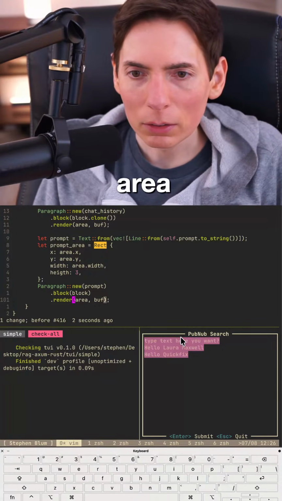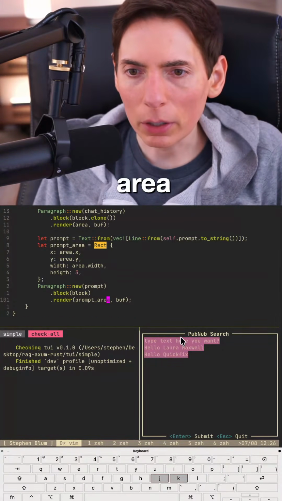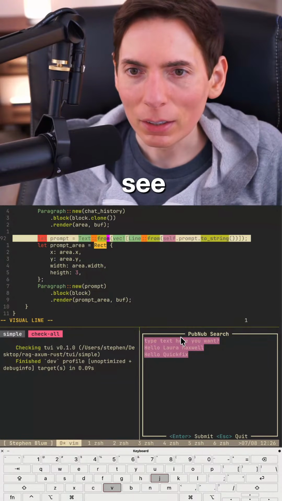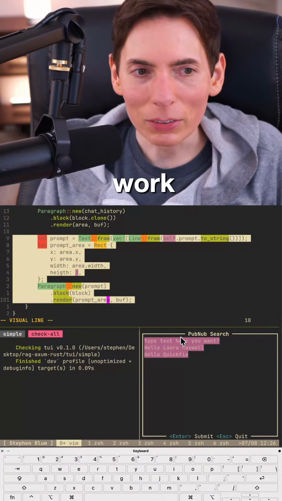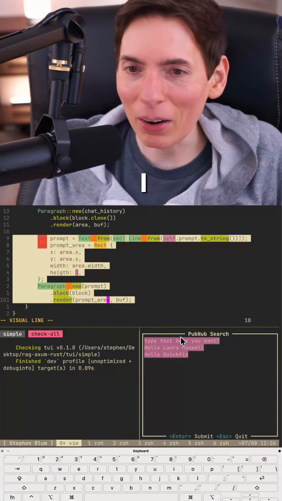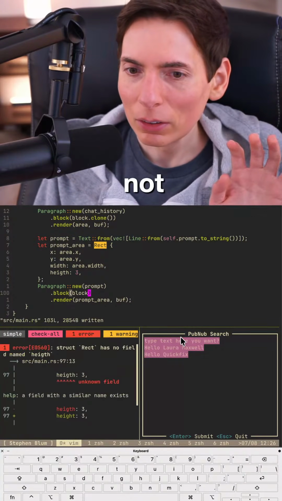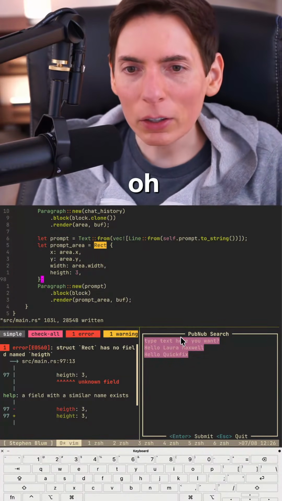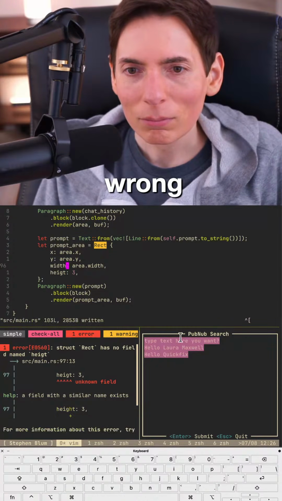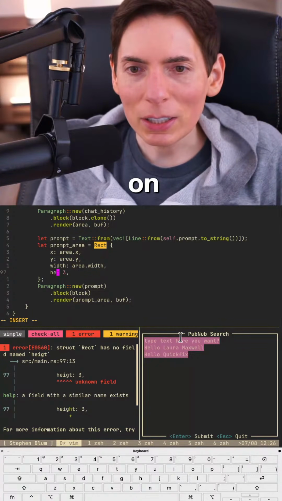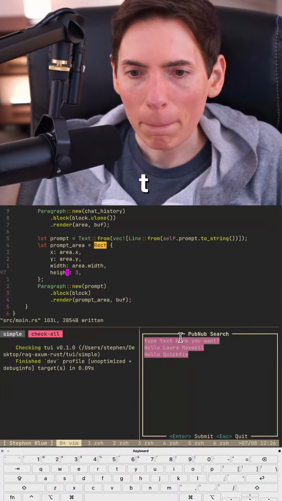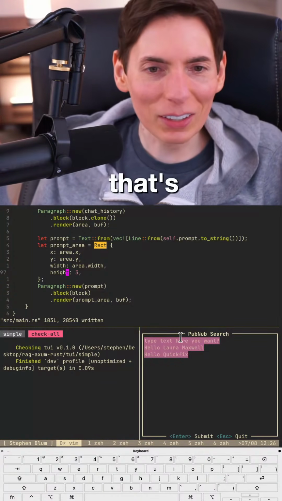Prompt area. All right. Let's see if we made it work. You guys think it works? I don't know if it's going to work or not. Oh, no. Oh, wait. Did I spell that wrong? Hold on. H-E-I-G-H-T. I just spelled it wrong.